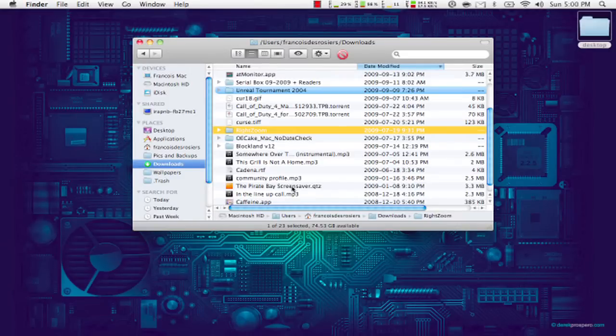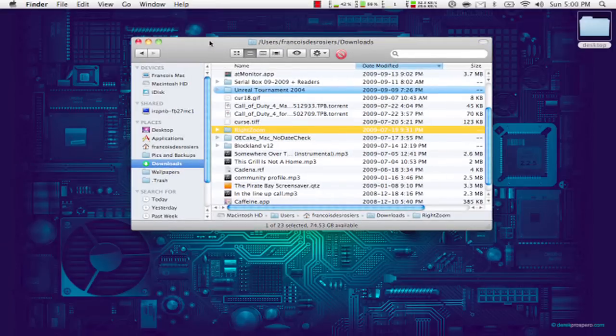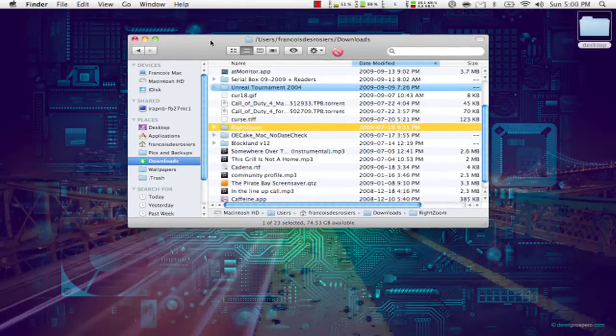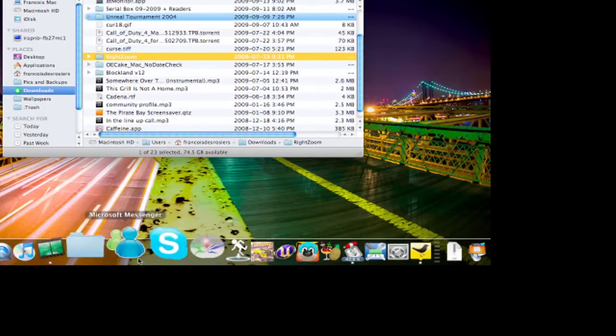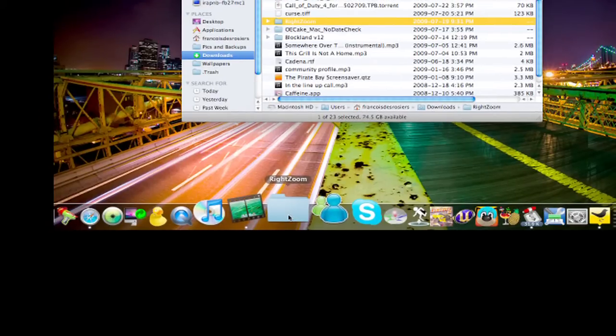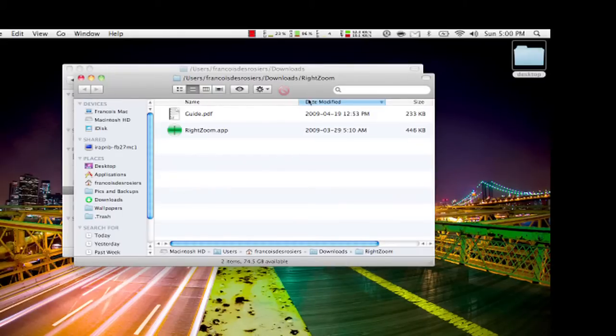Today I'm going to show you how to put a folder or a file into the left side of the dock separators. As you see here, I have my Raid Zoom application folder. I click on it, it opens in Finder.